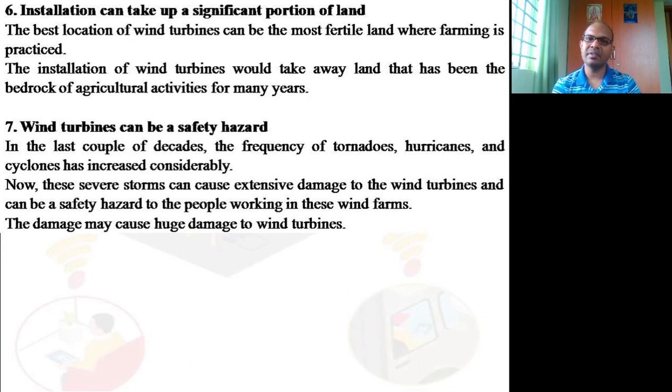So the installation of wind turbines would take away the land that has been the bedrock of agricultural activities for many years. Whether it may be agriculture or it may be a forest, is it clear? Now people are knowing the importance of agriculture and the importance of trees after the deficiency of oxygen, isn't it? So whether it is fruitful or not, a tree is a tree, a green is a green. Now people are getting awareness of the importance of oxygen, the importance of plantations, after getting the scarcity. When the naturally available oxygen has been reduced, now they are searching here and there for artificial oxygen.